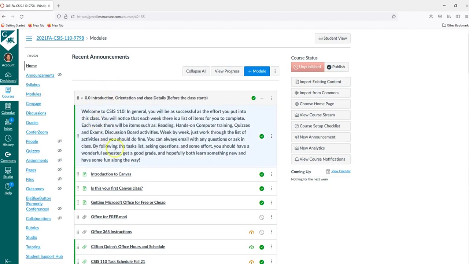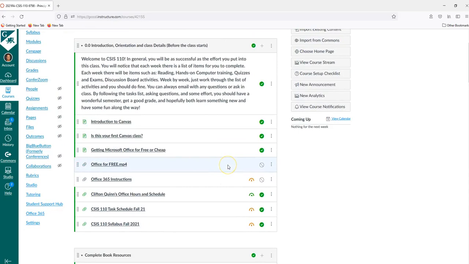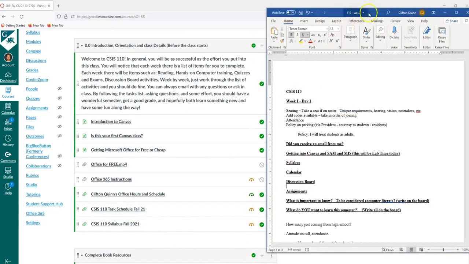The whole class will be done by going through the modules, which is where we start. And so in the beginning, we have things like what is Canvas? If this is your first Canvas class, we can go here. There's how to get Microsoft Office for free or cheap. Hopefully you all have that already. And then there'll be some links to my office hours, a task schedule, and a syllabus.